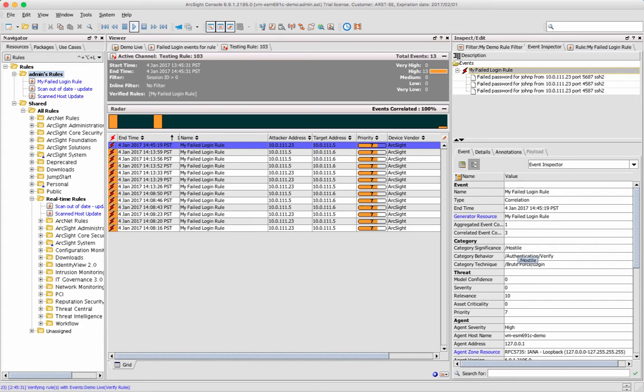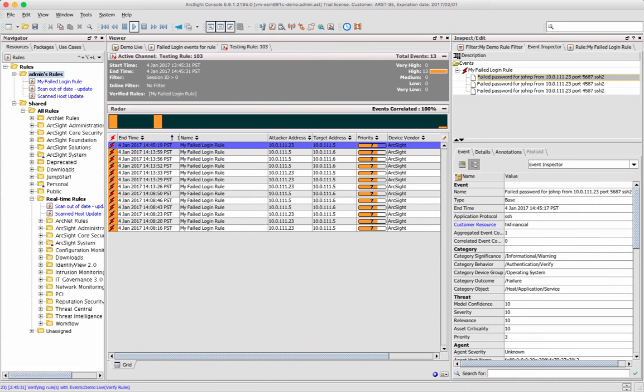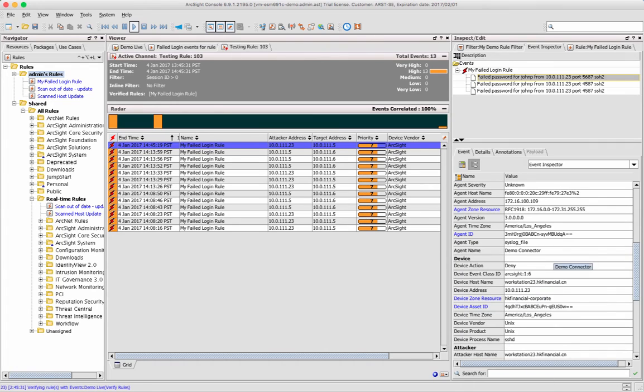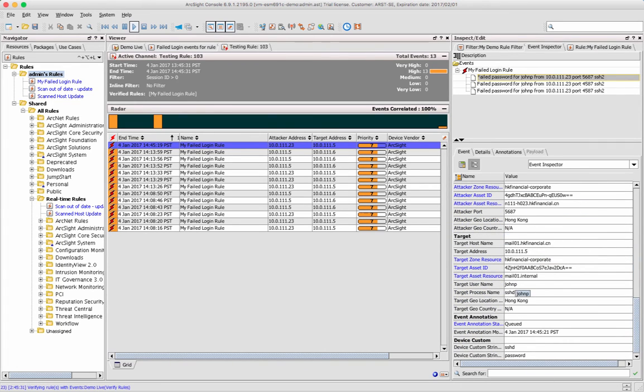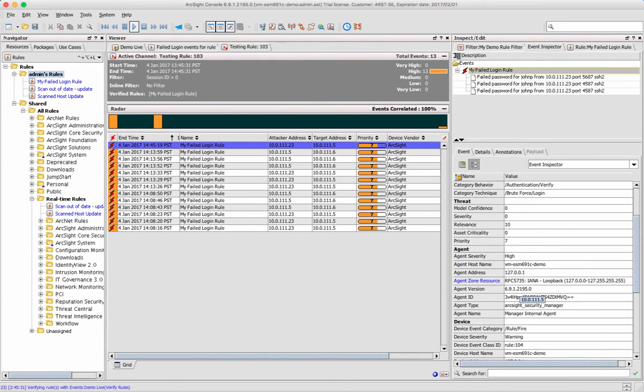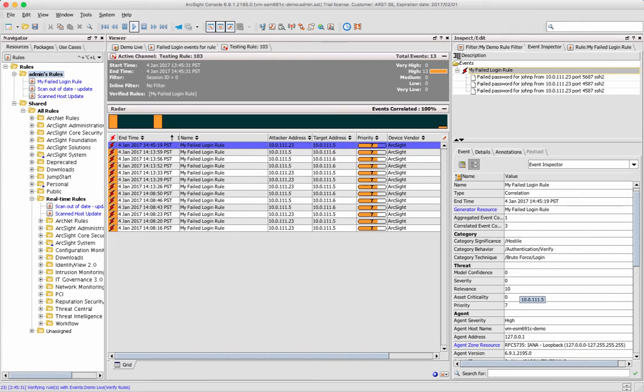But notice how some of the data is incomplete. If I look at the failed password, I actually had a whole bunch of other information in here. I had a whole bunch of information to do with devices and attackers and zones and so on. I can see a whole set of information around this, even down to SSH stuff. If I go to the correlated event, this is all blank, because I haven't used the aggregation capability to bring it in. What does that mean?